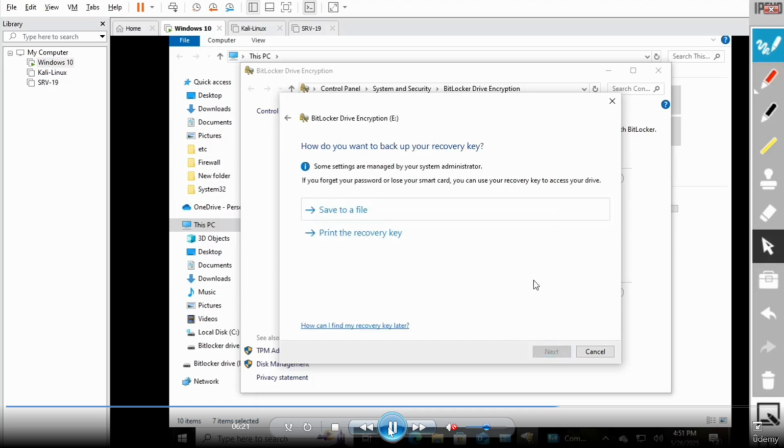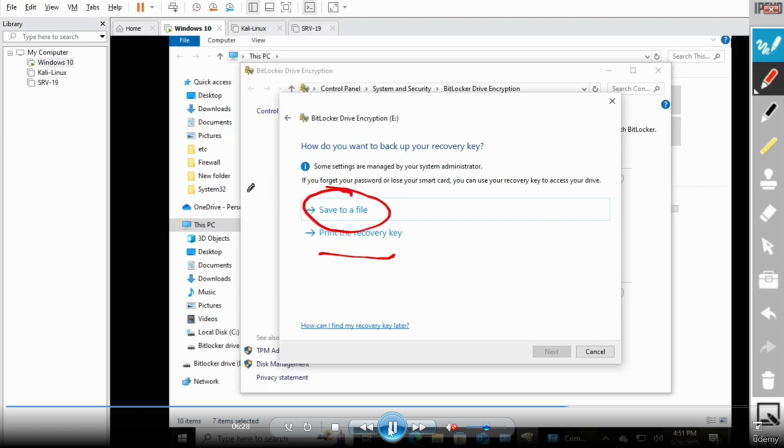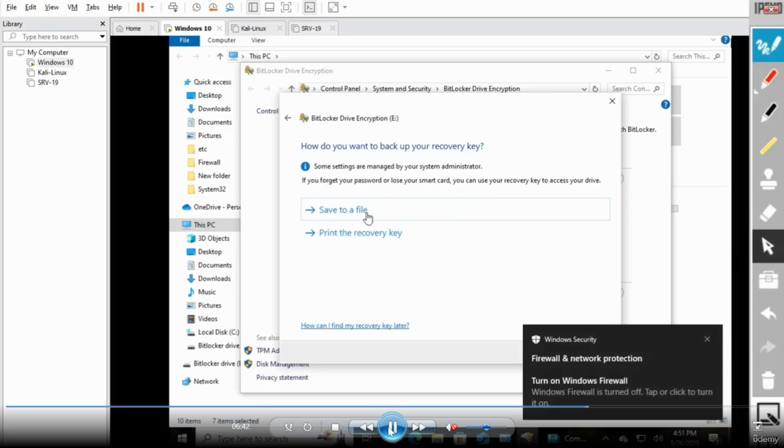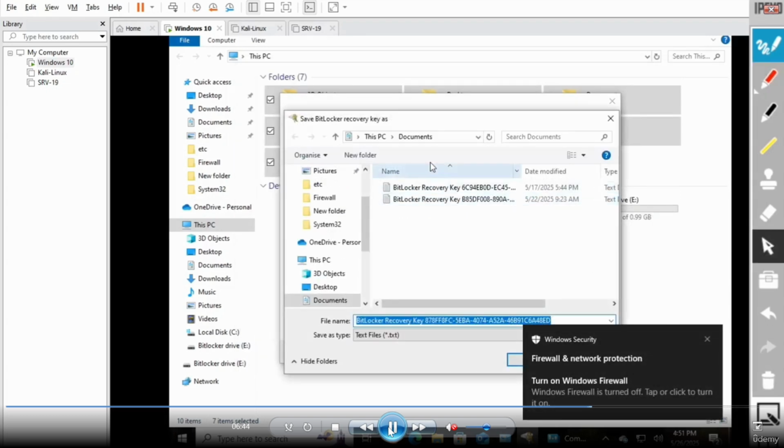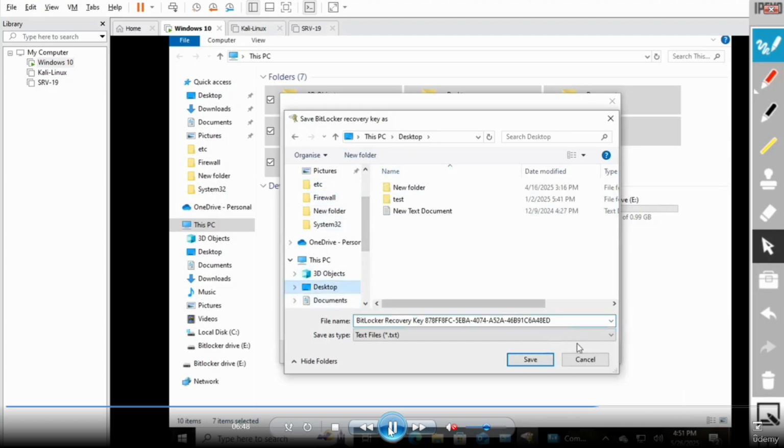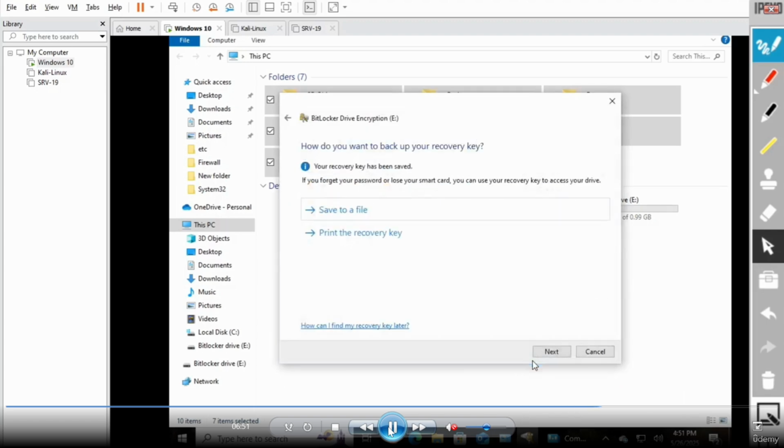And now there is an option to save the file, the option of how you want to back up your recovery key. So what is a recovery key? A recovery key is required once you forget the original password; you can save it and decrypt the drive with the help of the recovery key. Okay, and now I'll save the file over here on the desktop itself. All right, and I'm saving it, right? And I'm clicking next now.